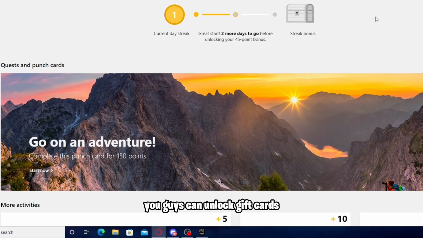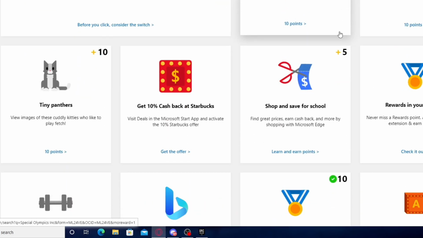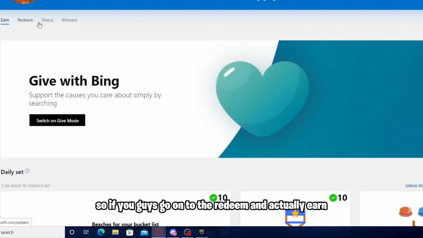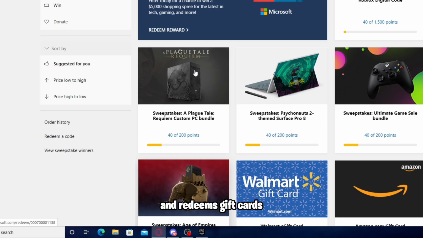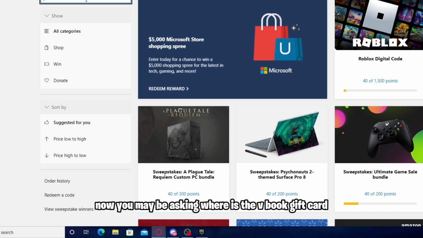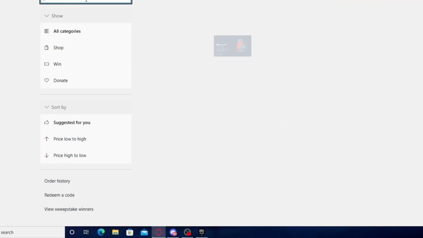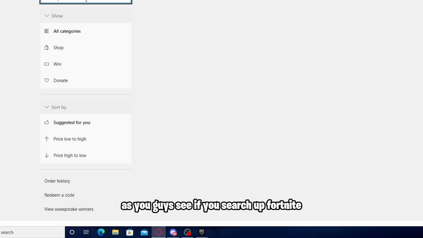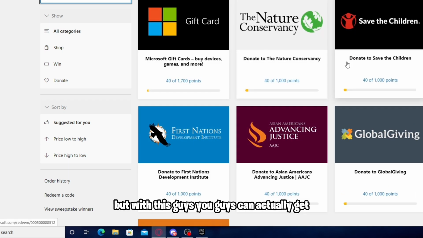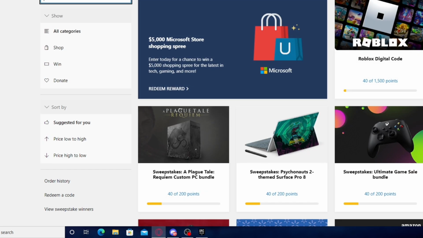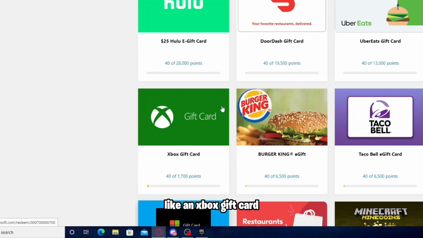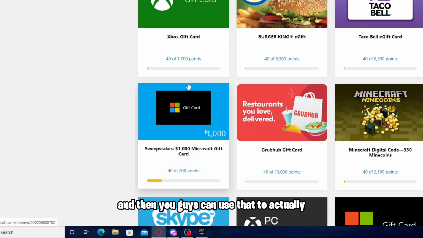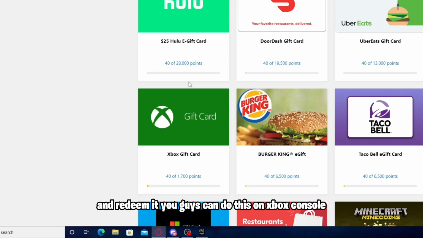So with this, guys, you guys can unlock gift cards. If you guys go on to the redeem next to the earn, you guys can actually use your points and redeem gift cards. Now you may be asking, well, where is the V-Buck gift card? As you guys see, if you search up Fortnite, nothing shows up. But with this, guys, you guys can actually get any of these gift cards, like an Xbox gift card, and then you guys can use that to actually go on Fortnite and redeem it.